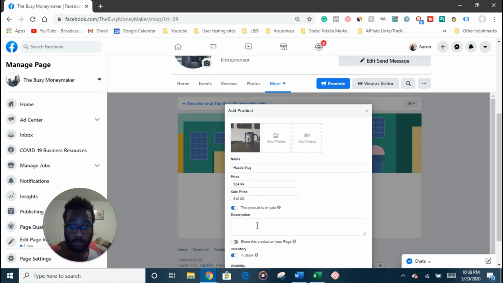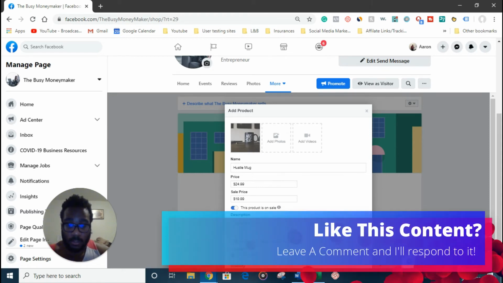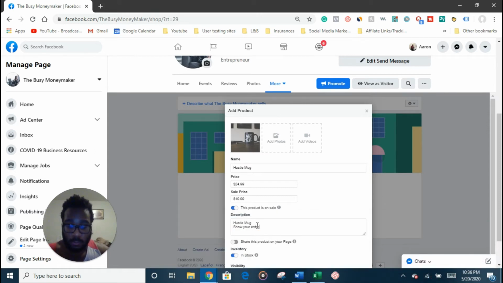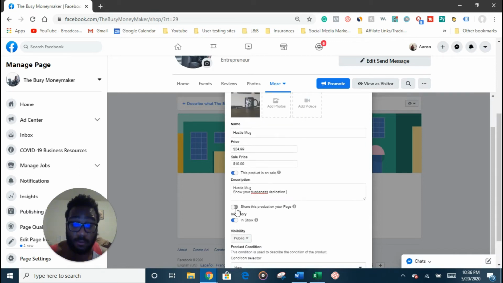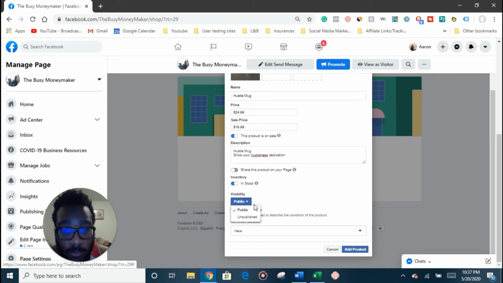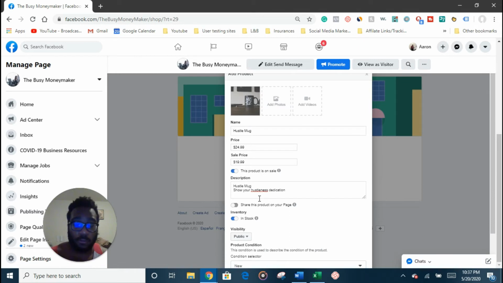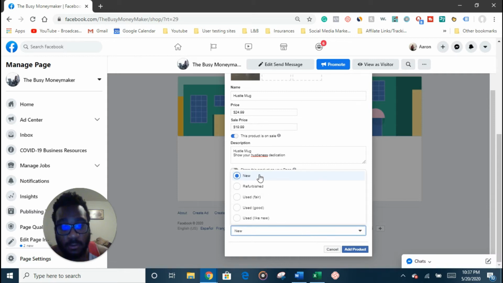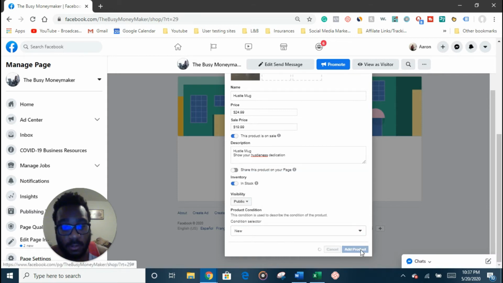And then you type in your description, Hustle Mug, show your entrepreneurial side. We're just gonna say show your hustleness, dedication, and then you can share it to your page, which is nice. So it'll automatically post it to your page, and then of course you can make it public or unpublished if you want to make someone check it over, something like that. And of course you want to add as many photos and videos as you can, and then make it public. And then you can choose a condition, new, refurbished, used like new, and then you add product.